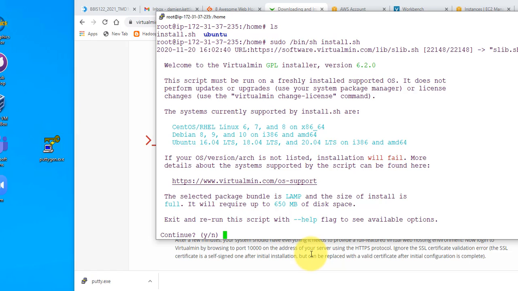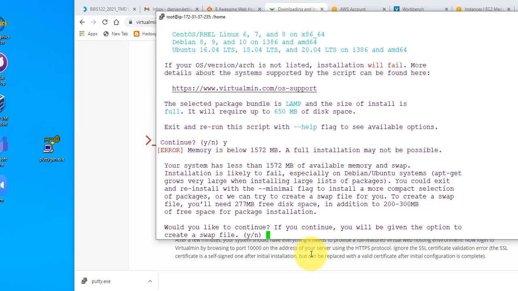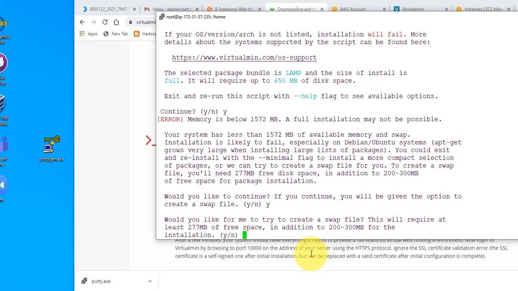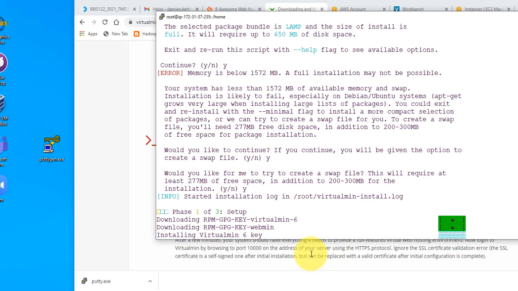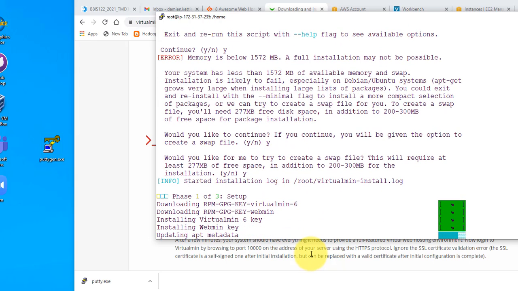Okay, do I want to continue? Yes. I'm going to accept all of the defaults here just to speed things up. Okay, and we let that do its thing. I'll just pause while it's downloading and installing here.